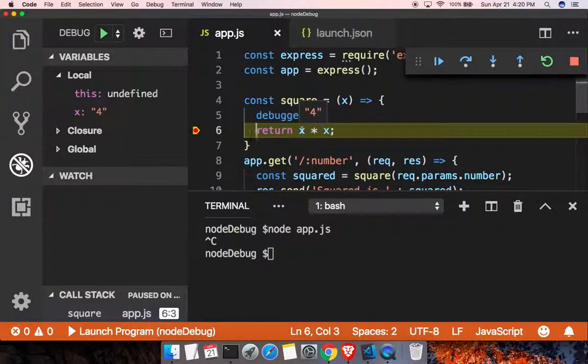So you can inspect all the values, and you can use these controls to step over or step into. If you want to inspect, go inside a function, you can use the step into control, and you can try all these controls in here. You can use this button to stop, this button to restart. And let me click on that. So you should get 16 in here.